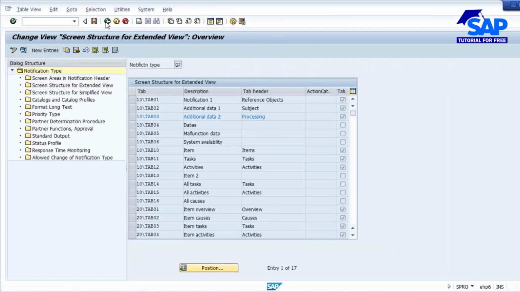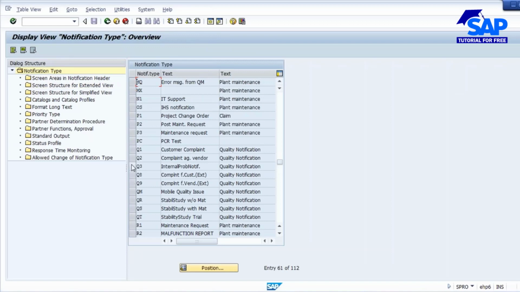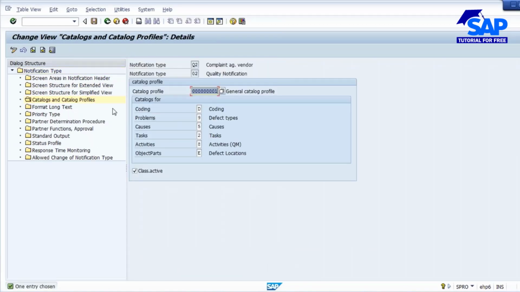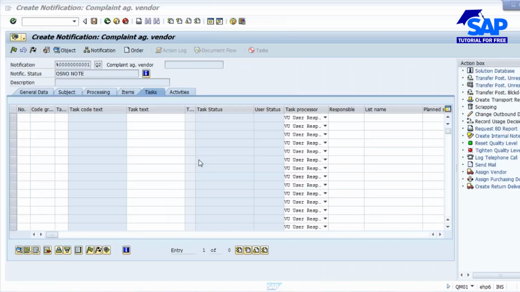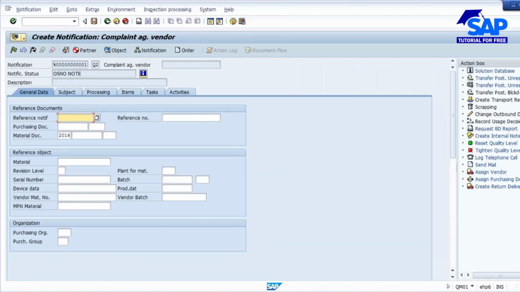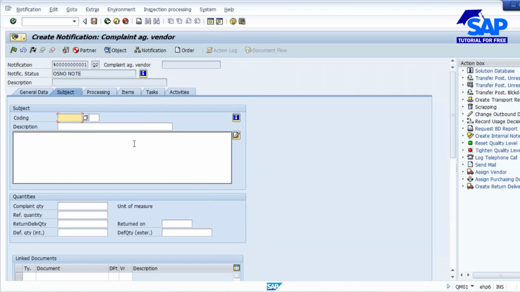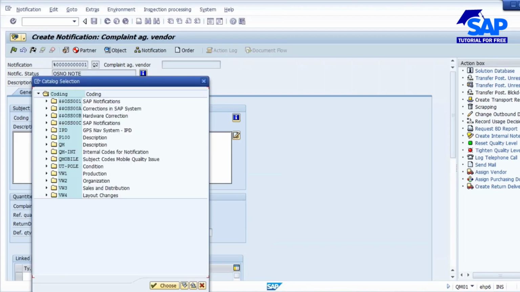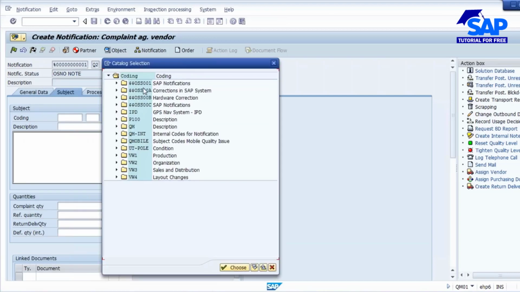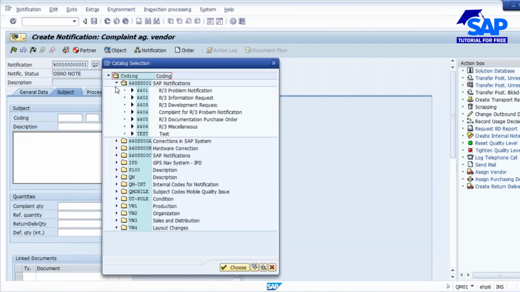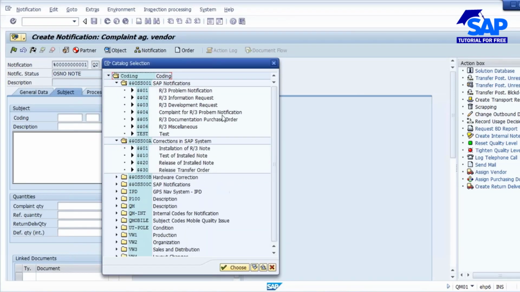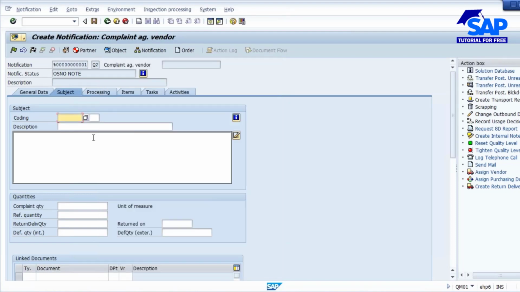Now the next one will be your catalogs. If you go to Q2, there are catalogs and catalog profiles. If you go here, this is the catalog profile. Let's go to subject here. If you go to coding, all these values are coming right here. This comes from the catalog profile.